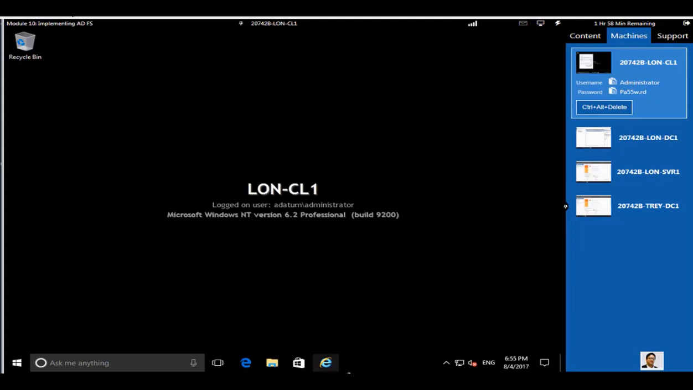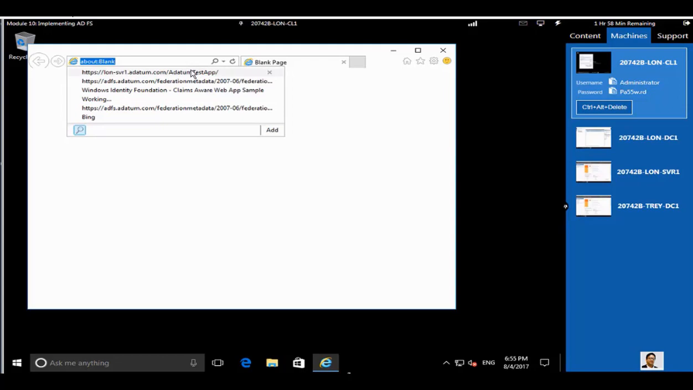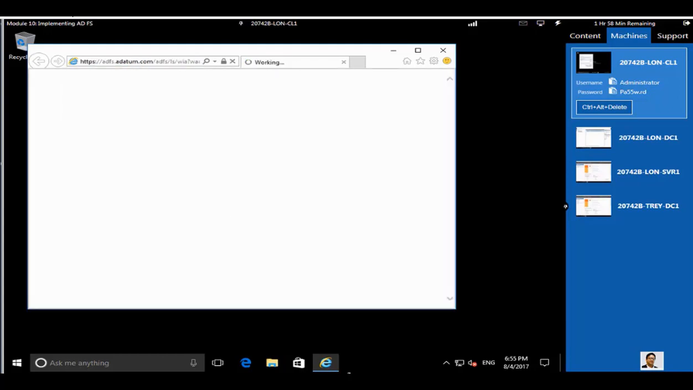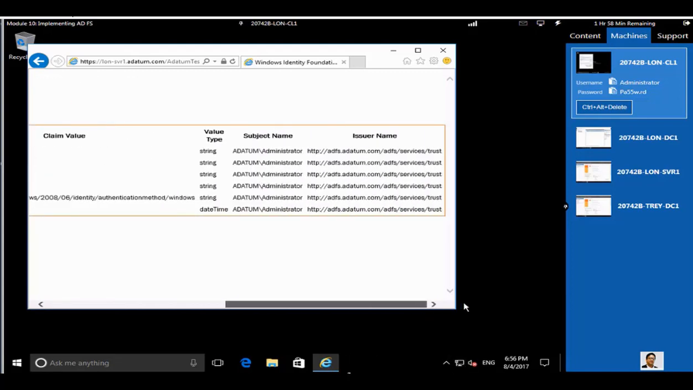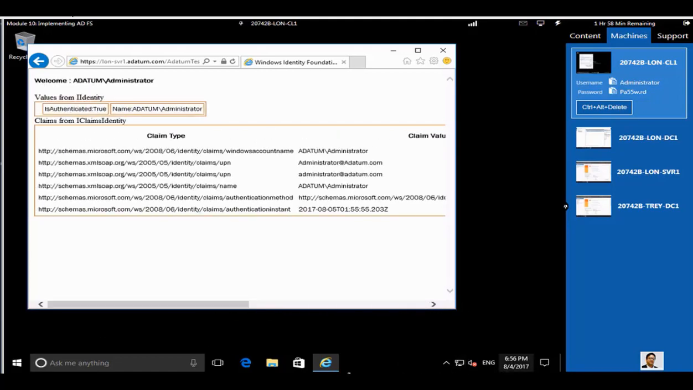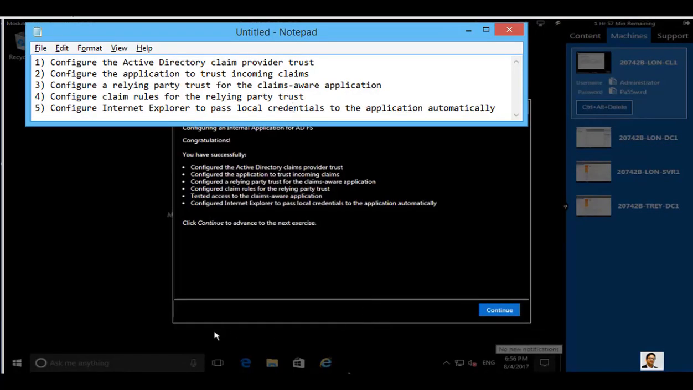So let's open our IE again from the client side. It is already in the queue, so we can take a look at that one right there. See that we did not see any prompt this time, so we have successfully added those URLs into our trust using internet options. So we actually went through all of these 5 options, as you can see here, and we have completed those 5 options.